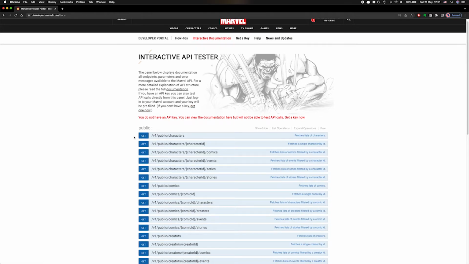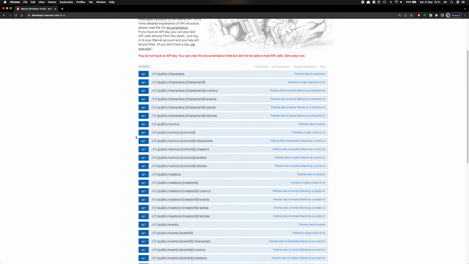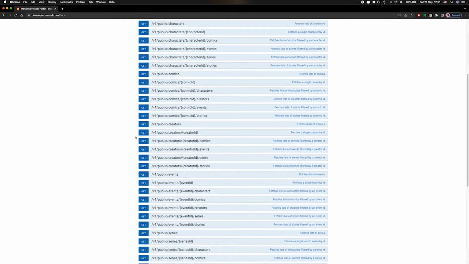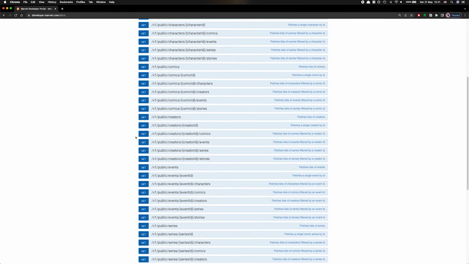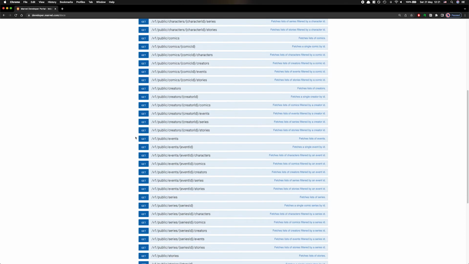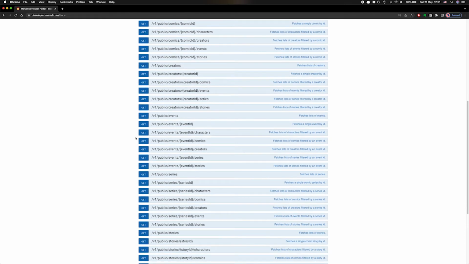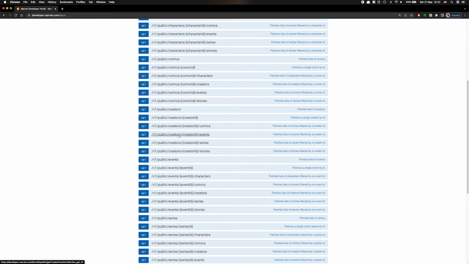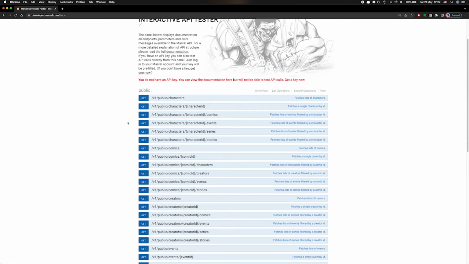And as you can see, there are a lot of them. So if you plan in any way to make an application, you have a lot of possibilities here, because you got the stories endpoint. It fetches a list of stories, the series, the events, even the creators. For today's purposes, I'm just gonna focus on these two endpoints, the characters, and the second one, which is gonna be the details about the characters.